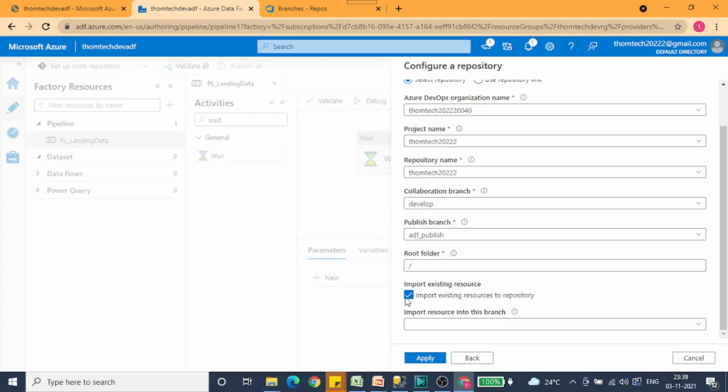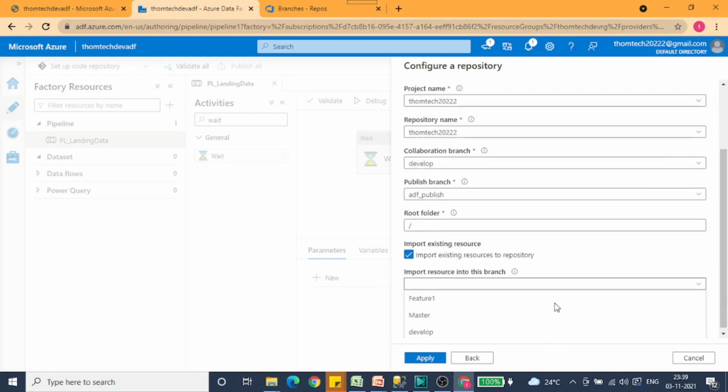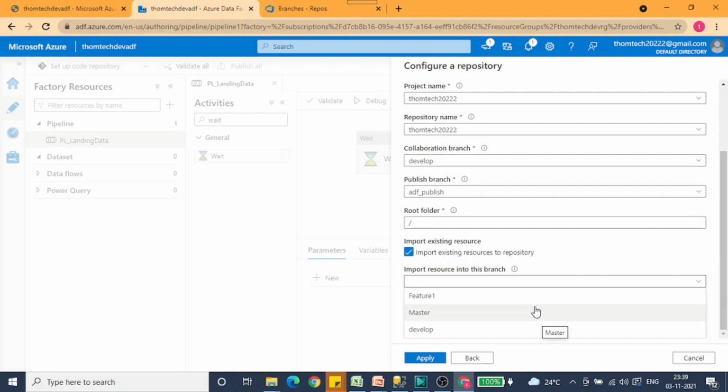Now over here you can see it's saying import existing resources to repository. So whatever existing resources are there, it will ask us to pull them. Let me just show you. Let me just open the toggle box. Okay, so you can see it's not showing up over here. Import resource into this branch. Okay, fine. So now it's saying import resource into this branch.